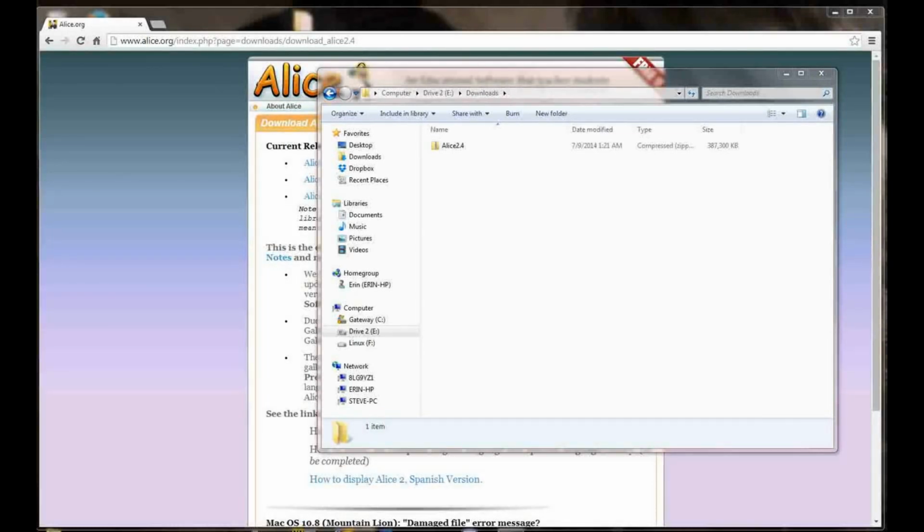So my download has just finished, and I've opened up my downloads directory. In Google Chrome, you can do that by simply right-clicking on your file down at the bottom and selecting Show in Folder. Internet Explorer and Firefox have their own ways of doing this. Once you get to your downloads directory, you see I've got the Alice 2.4 file here.